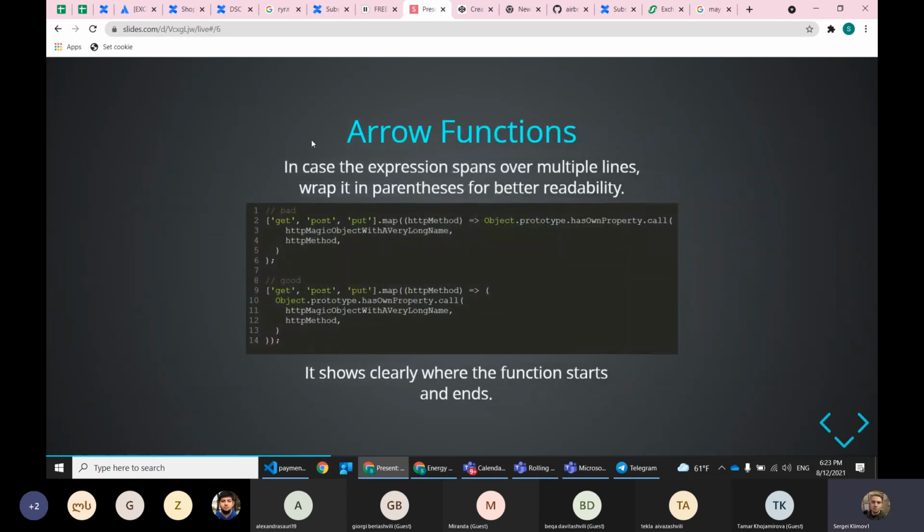Let's move to arrow functions. Arrow functions also appeared after ECMAScript 6, and in case the expression spans multiple lines, wrap it in parentheses for better readability. It shows clearly where the function starts and ends. So here we have an example. And it's good practice, when we have a huge body of our function, to move the body to the next lines.